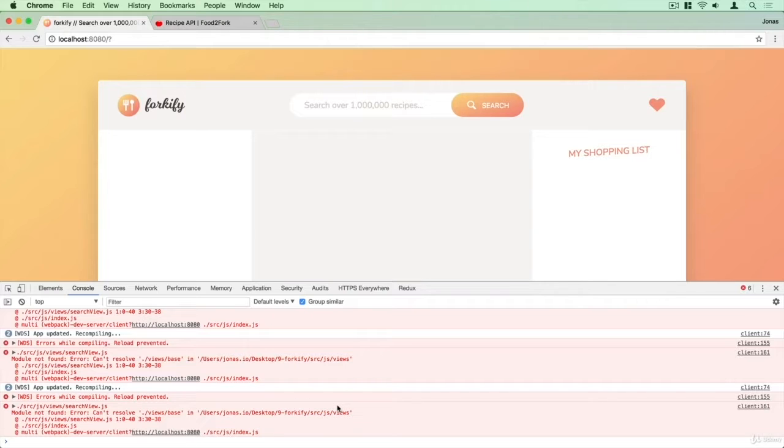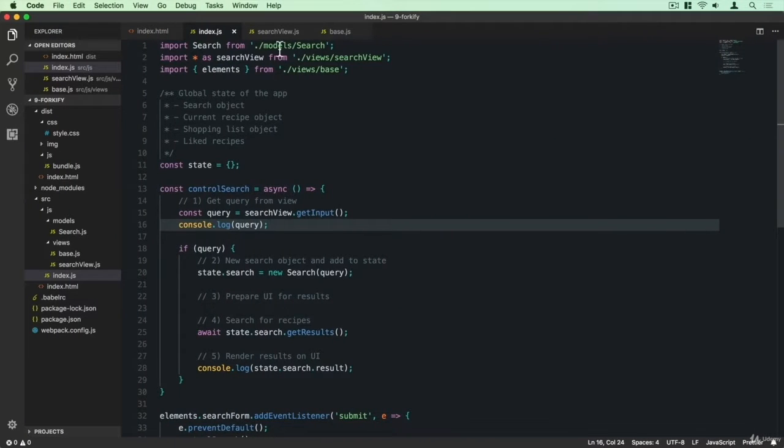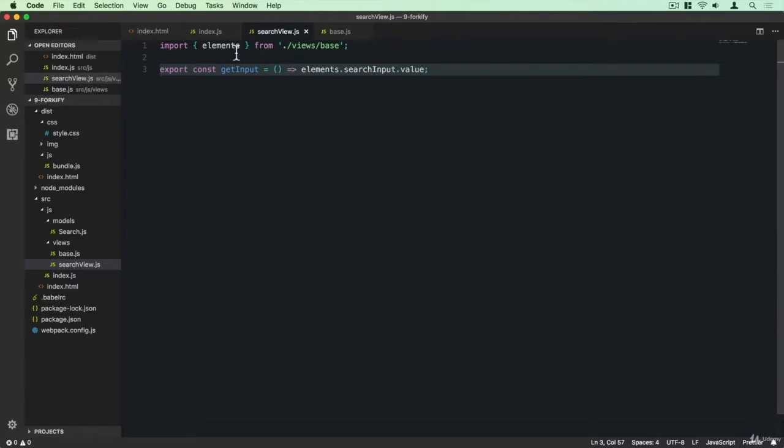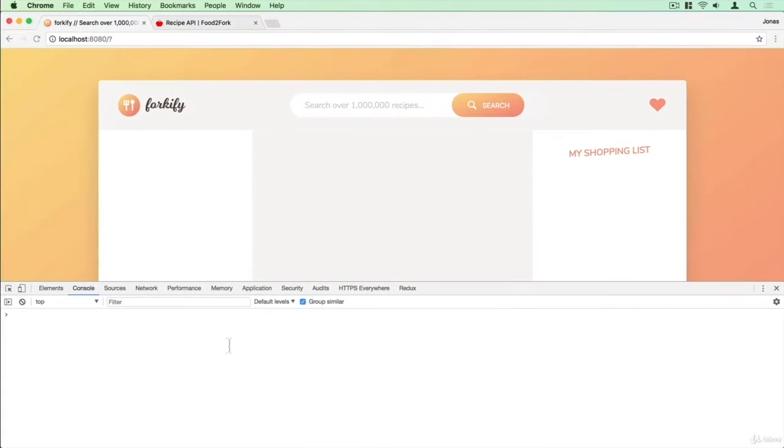It should reload now. And we have an error here. So let's go back to searchView.js. And yeah, of course. So I tried to import the base element from the views, but we are already inside of the views folder. And so I don't need any of this. So we're in the current folder and then just base. Okay, and so that should work now.